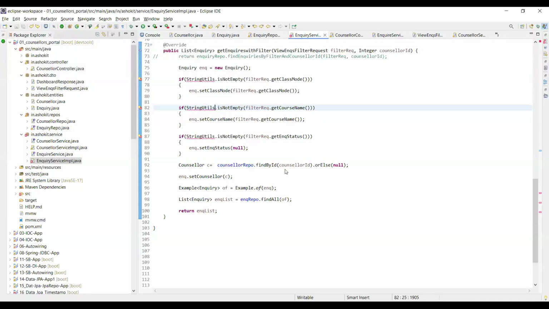Or press Control Shift O. Can you press Control Shift O? Control Shift plus O, all three you need to press at a time. Control plus Shift plus O. It will open the packages which you can import. If we click on that error message, it will show the quick fix. Again, he imported the wrong package.